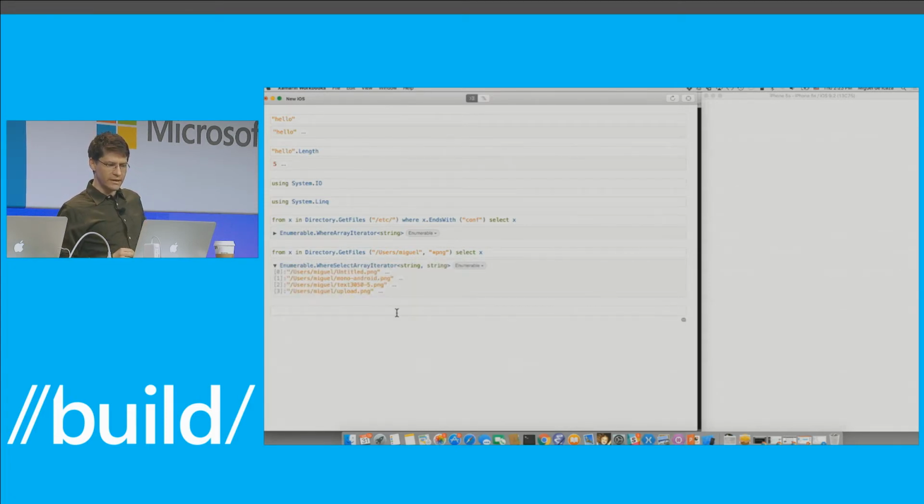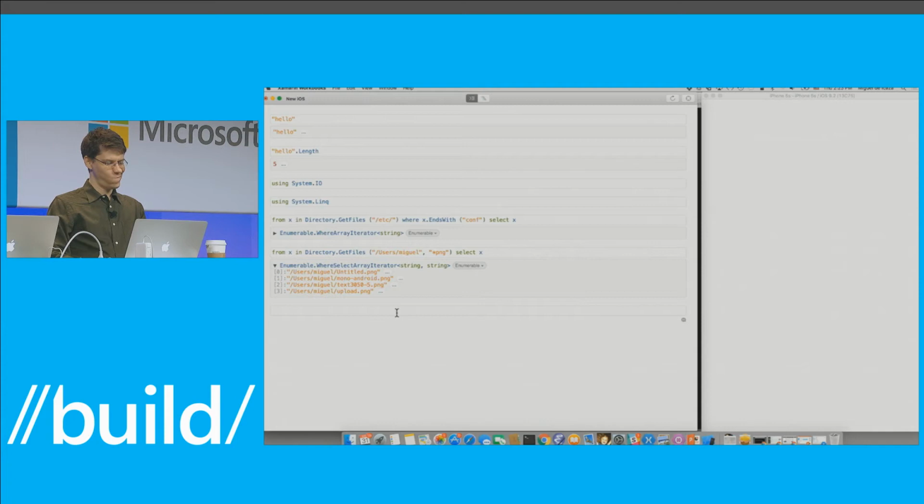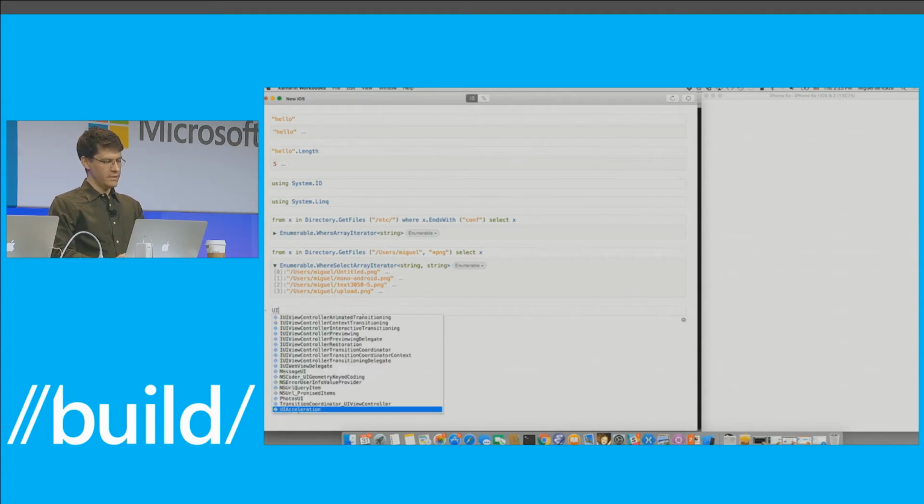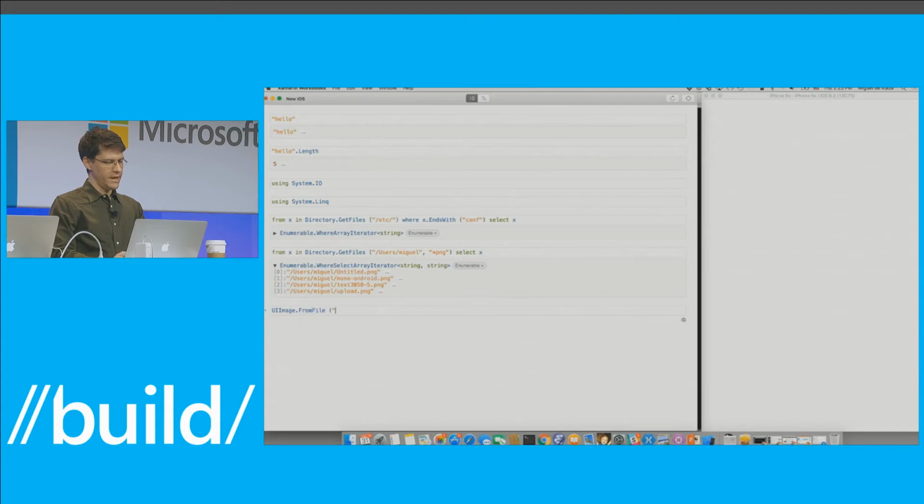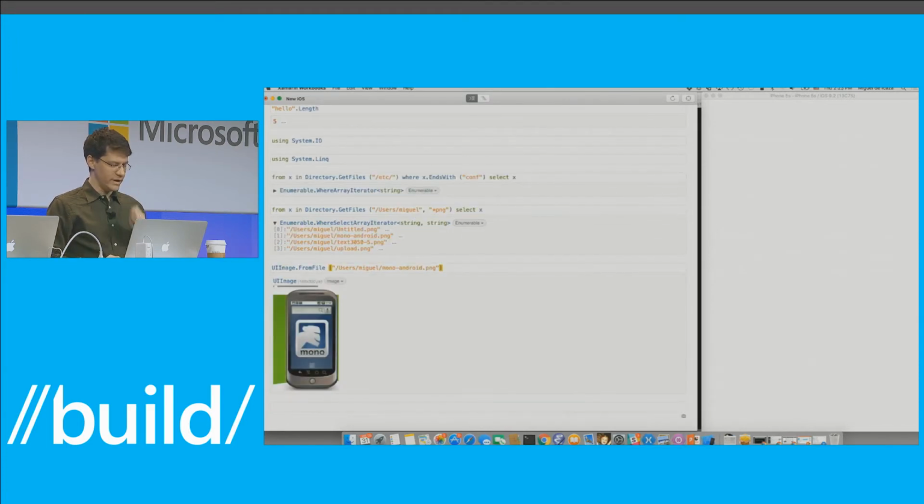I don't know what's in there. This might be dangerous, so work with me here for a second. All right, mono Android looks pretty safe. So I'm going to load Users Miguel mono Android.png. Oh, that is very nice. So it displays the image inline.